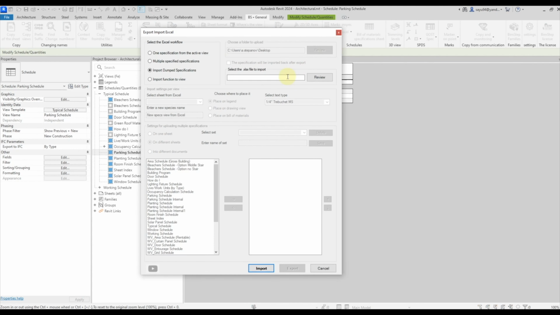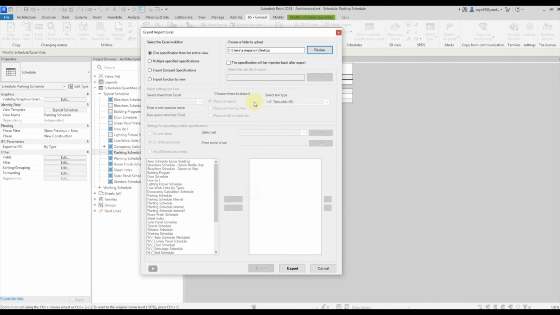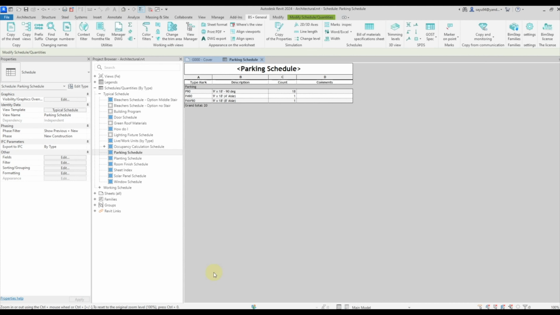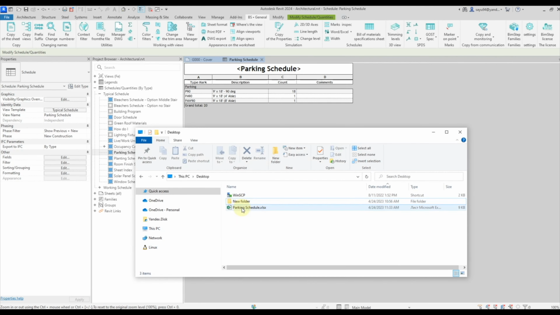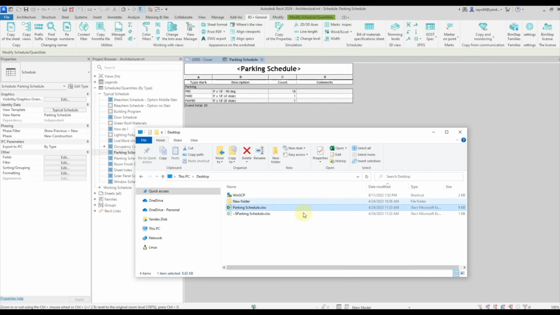Let's implement it. I click on the Excel plugin, select one specification of an active view, select the desktop as the save folder. We don't check this box yet and click Export. After that, we open our specification and see that it is uploaded to Excel with the same columns and rows as presented in Revit specifications.